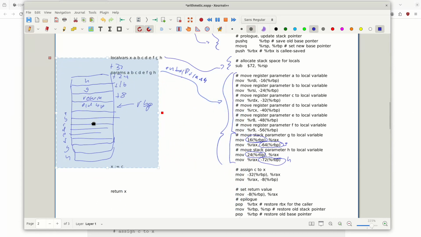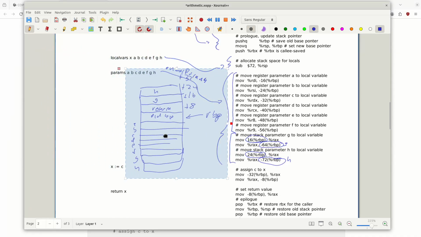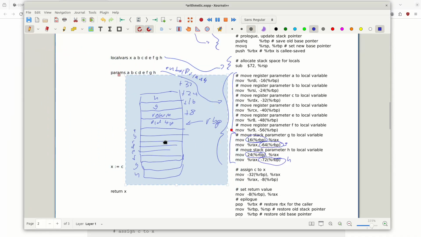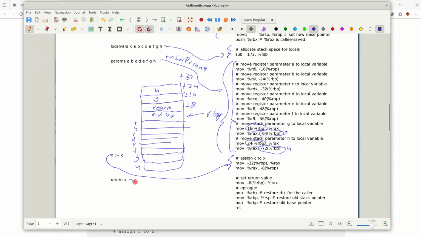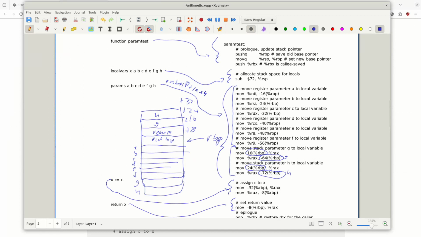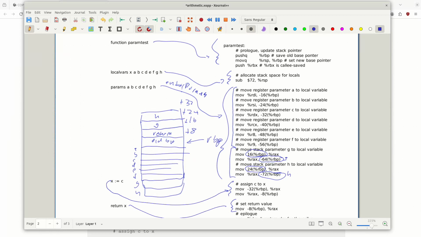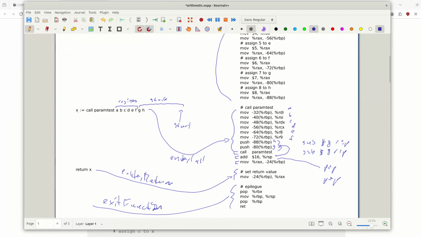Let me move this out of the way a little bit. Don't have a good place for it. Okay, so here's our assignment. We looked at assignment already, I believe. So this is the assignment. And then we looked at return also as well. So this is the return. This move instruction. Okay, questions on how parameters are received? Questions on how functions are called and parameters are passed to them?